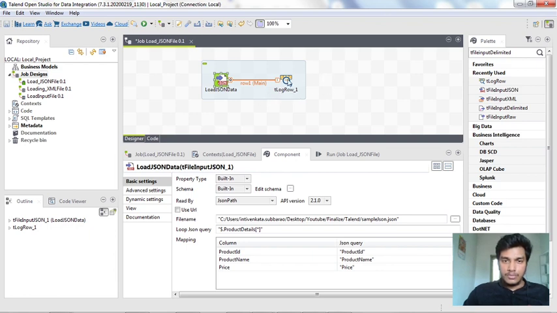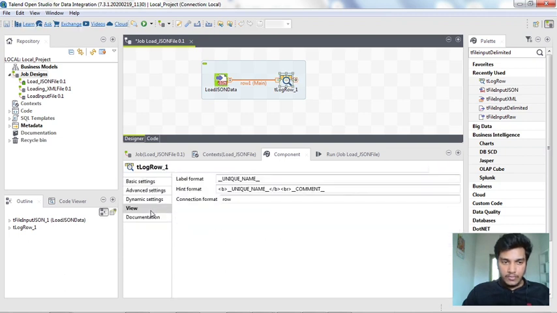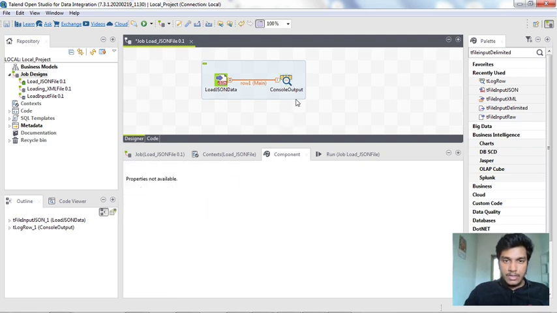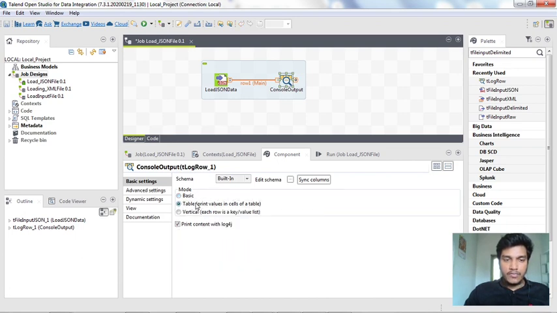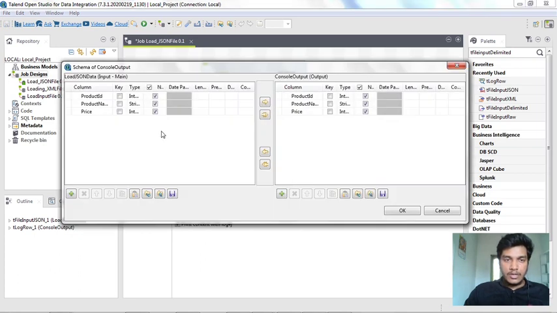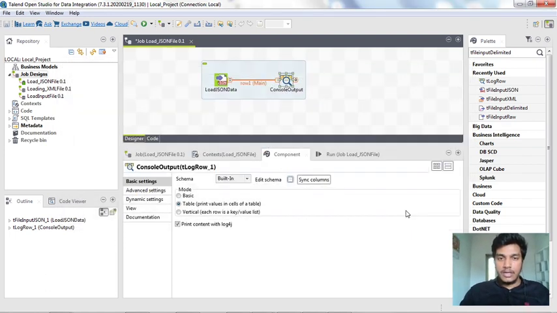Again, if you want to change the name of the tLogRow component, you can go to the View tab as well and just write it as console output. So the changes are reflected in the Designer tab, but I need the output in the form of a table. So I changed the mode from Basic to Table here. If you click Edit schema here, the schema of the load JSON data is automatically the same as console output, because you connected both using the Main connector.